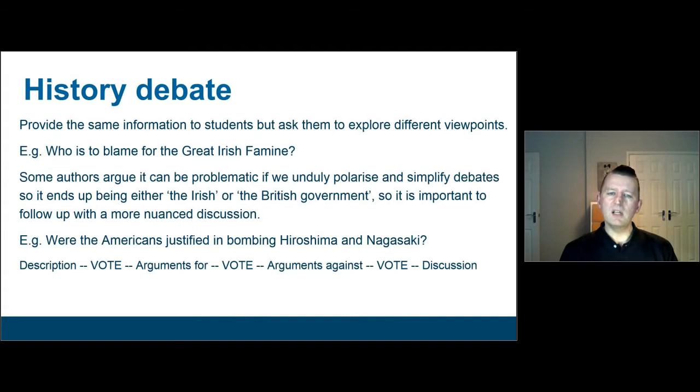So another way of looking at this kind of approach might be a lesson I used to teach with 15-year-olds around the Americans' bombing of Hiroshima and Nagasaki at the end of the Second World War. So I would provide them with evidence just to describe what happened, what the after effects were, and then ask the children to vote whether they would have supported the dropping of the bomb, whether they would not have supported it, or whether they are undecided.